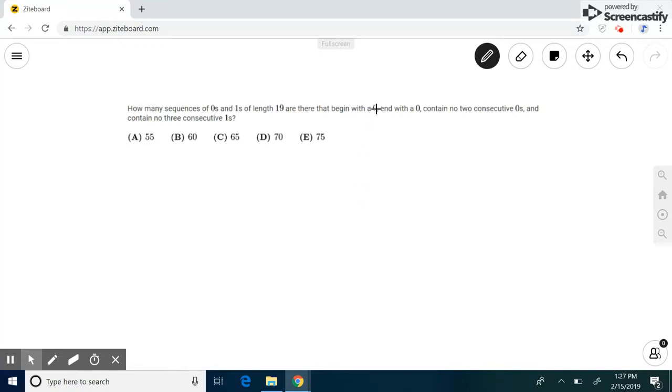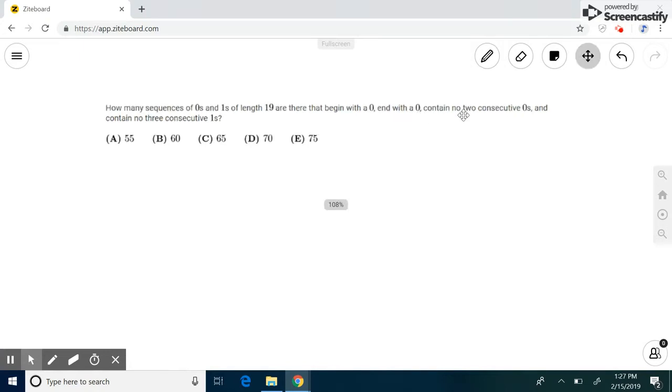So, for the time being, let's ignore the condition that it has to begin with a zero and end with a zero. Let's first try to attack the restriction of no two consecutive zeros and no three consecutive ones. So let's say, without loss of generality, we had a string of length 5. Well, how many ways could I have gotten to this string of length 5?